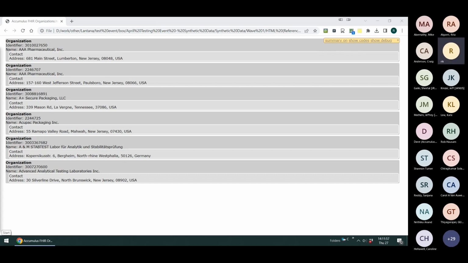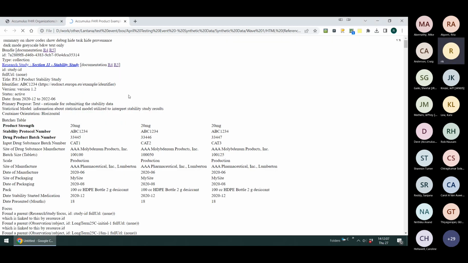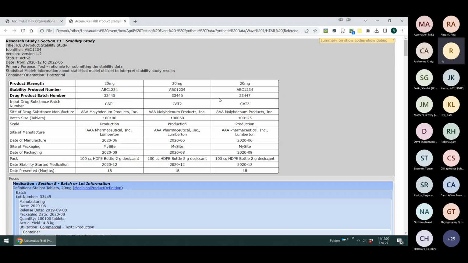Let's try, should we go straight for stability? Let's go straight for stability, which is one of the big ones. Okay, so this might look familiar because it's meant to mimic what was in the Word document that you saw quite recently.